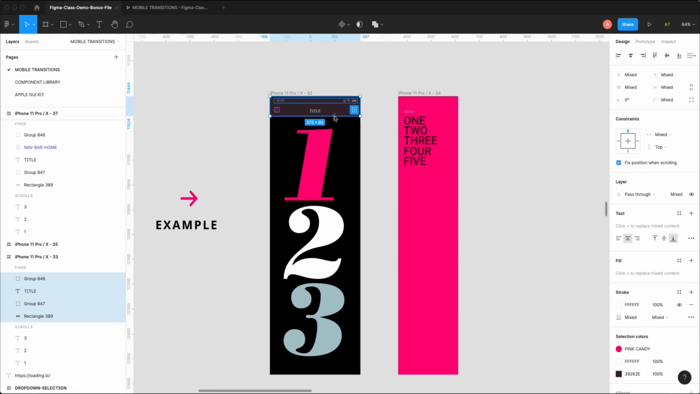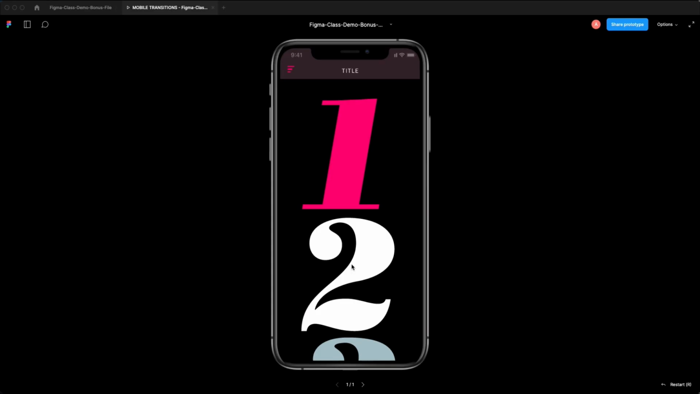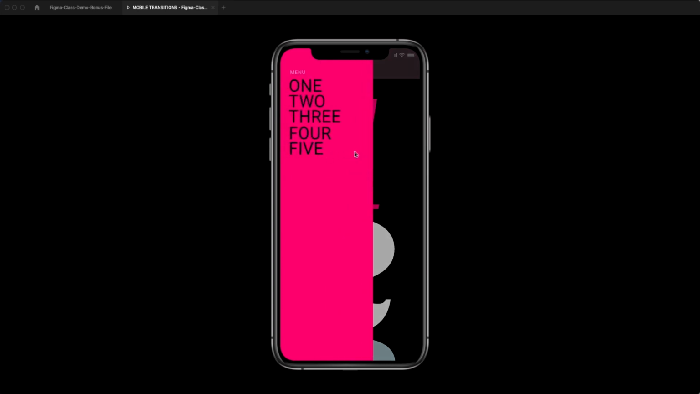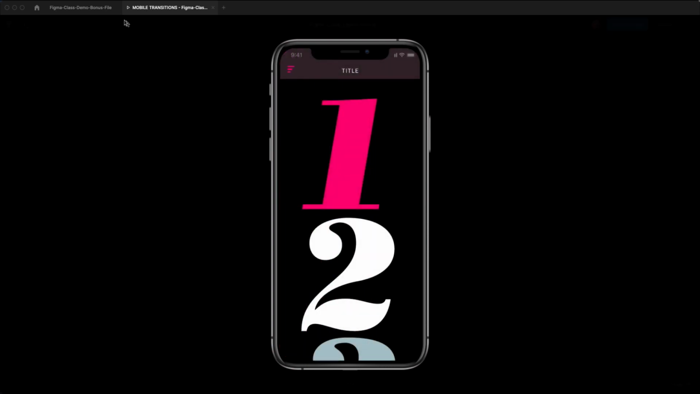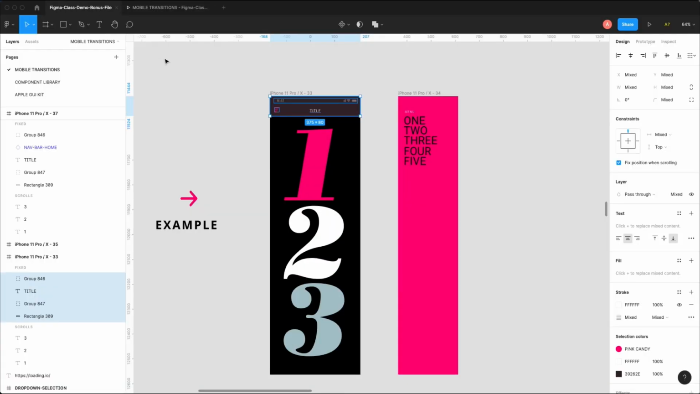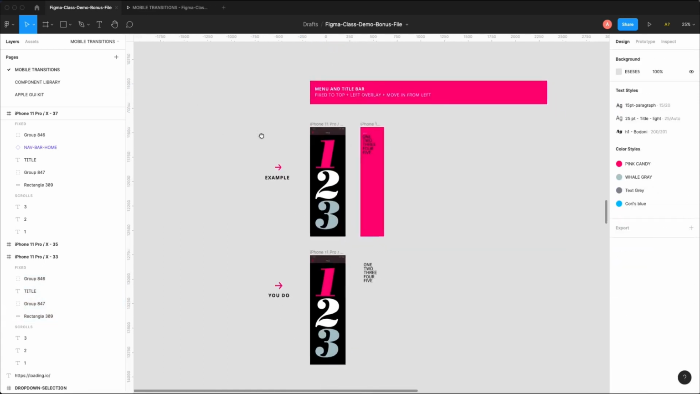What this will do is, again, keep it at the top as the user scrolls. It will stay fixed. It doesn't move, while all the content like the numbers 1, 2, and 3 will scroll. So you'll see how that scrolls below, and you'll see the menu come in. So I click on the menu icon, and the menu slides in from the left to the right. If I click outside of it, it closes it. Pretty cool interaction. Let's go ahead and build it.